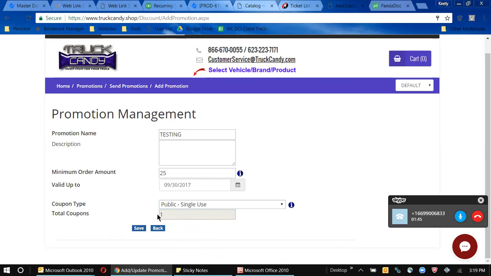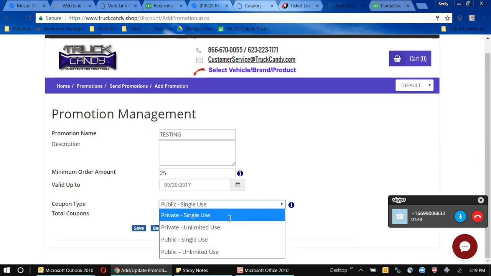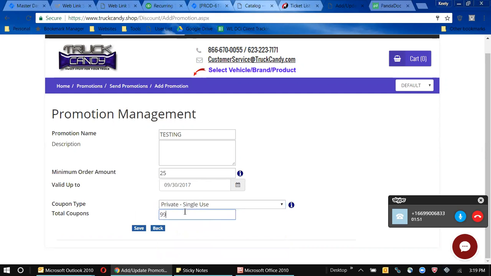In this case, total coupons doesn't matter. The only time total coupons matters is when you're doing a private one. And honestly, this is kind of a useless setting. Eventually, we want to get rid of it. It's just literally saying how many individual coupons do you want to be able to allow it to send out. So I always just recommend putting 999 in there.